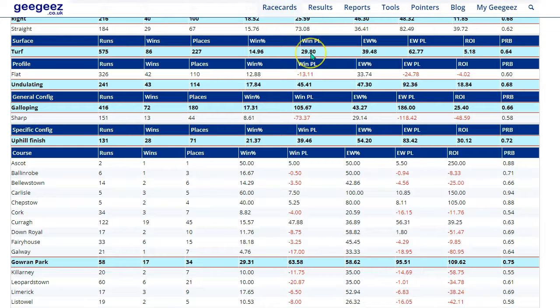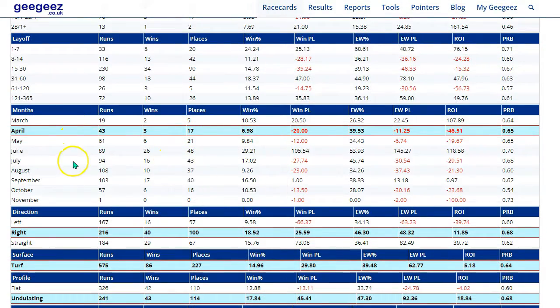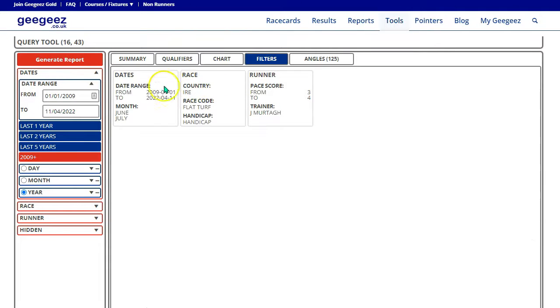It's not broken. We're not going to try to fix it. But I did quite like the quicker ground and the high summer elements, so I'm going to include those on Query Tool, which I may have already done here. June and July, so I've put that in there, and I haven't got a going one in there. I have got a pace one.